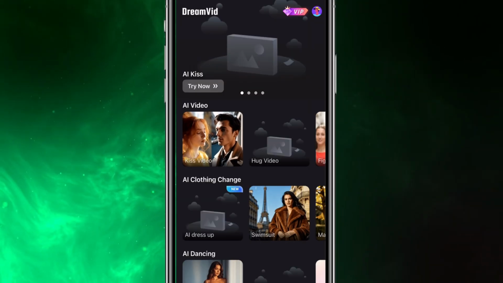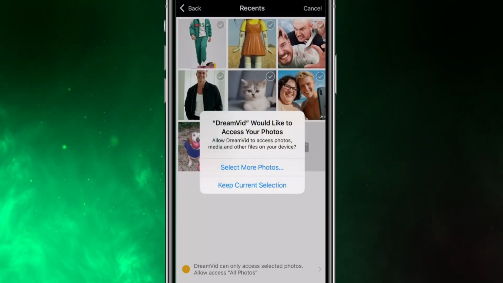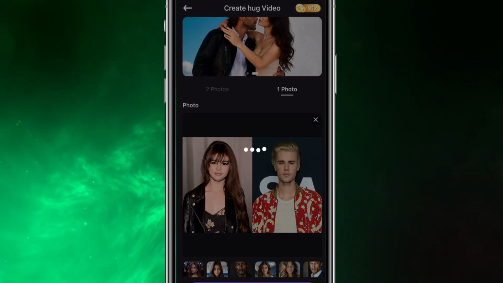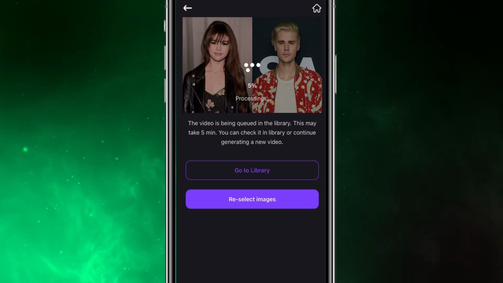Similarly, if you want to see which two people hugging, just go to the main interface of the product and click on the hugging feature. Upload photos of Justin Bieber and Selena Gomez, then click the button and you'll generate the image you want.